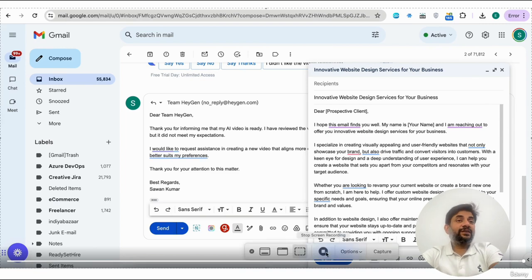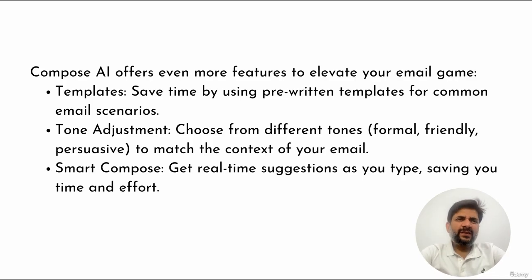Okay. So that was Compose.ai. It offers even more features to elevate your email game, right from giving you templates to tone adjustments to smart compose. And that's Compose.ai. Again, we are only having a very quick look at all of these platforms. You will need to log in, get in, and explore the full possibilities that are there, to be able to use the entire platforms really well. Practice it out, make mistakes, learn how you can improve, refine and reiterate is the mantra for learning ChatGPT.